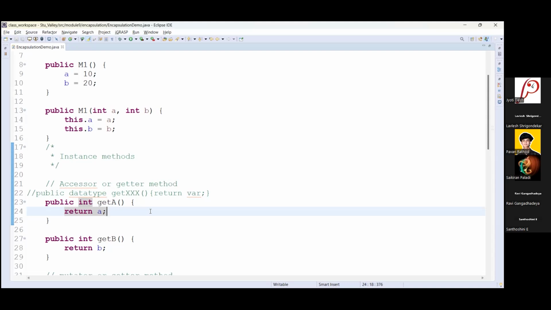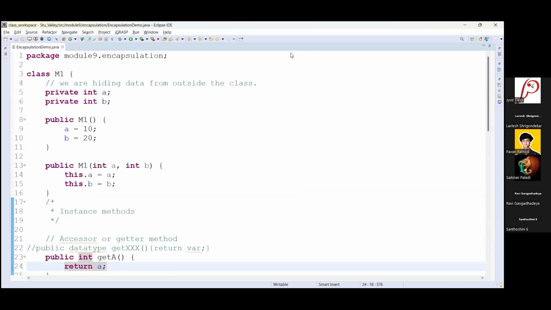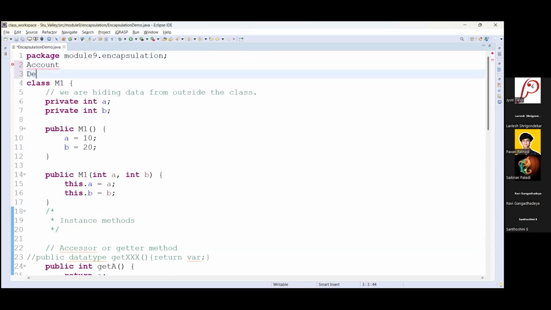Most of the time, for example, take an account. We have an account number, which is accessible from anywhere. But we have a debit card, and for that debit card we have a PIN. That PIN should be private. We are not going to give that PIN to anyone, right? We don't have to give access to that PIN to everyone. It should be private, accessible only to me or some other persons.